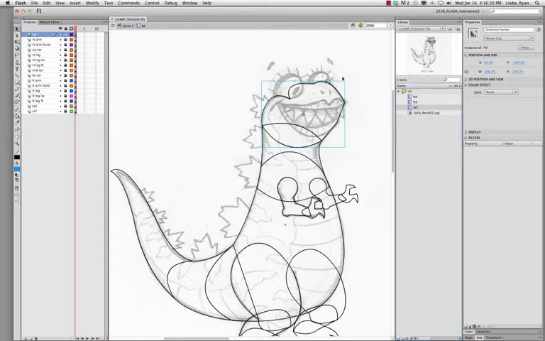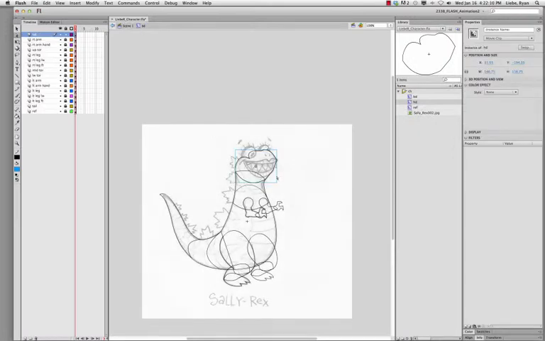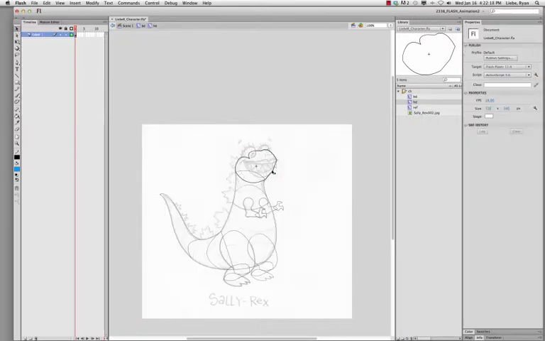Command S for the Mac, Control S for PC, and now I'm going to go into the head layer. So I jumped forward a little bit, so let me go back. So with this symbol made, I'm going to double click this symbol. Let's make sure we have the selection tool. Okay, so now we're in the head layer.